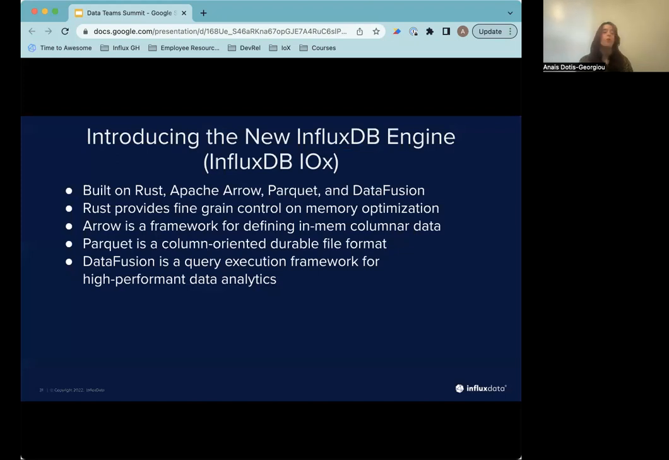And before I go, I wanted to introduce the new InfluxDB storage engine. This is built on Rust, Apache Arrow, Parquet, and Data Fusion. Rust helps provide fine-grained memory control. Arrow is a framework for defining in-memory columnar data. Parquet, if you're not familiar with it already, is a column-oriented durable file format that is way more efficient than CSV. And Data Fusion is a query execution framework for high-performant data analytics.